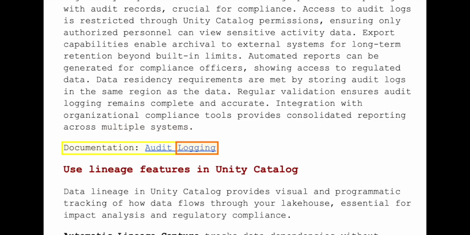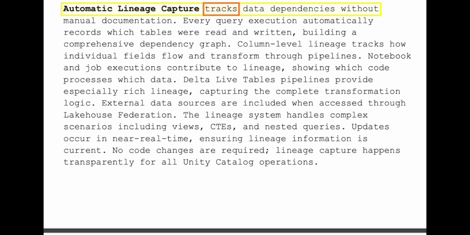Documentation. Audit logging use lineage features in Unity Catalog. Data lineage in Unity Catalog provides visual and programmatic tracking of how data flows through your lakehouse, essential for impact analysis and regulatory compliance. Automatic lineage capture tracks data dependencies without manual documentation. Every query execution automatically records which tables were read and written, building a comprehensive dependency graph.